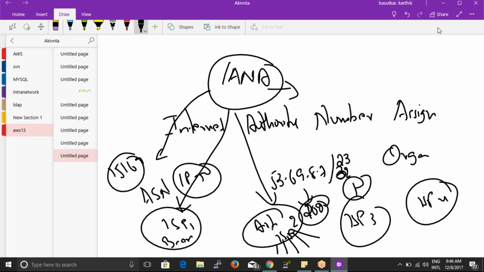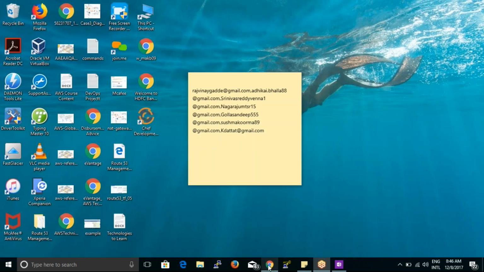Now, for each and every organization, you have ASN numbers. This is different information, guys. This is nothing to do with AWS. I'm just informing you for your knowledge.